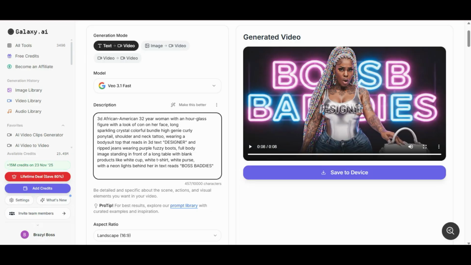I'm going to say a look of confidence and joy on her face. Long, sparkling, crystal colorful bundle hair. Long, sparkling. I'm going to say curly. Curly, crystal, colorful. Oh, I do have high curly on there. High genie curly ponytail. I'm going to just leave it just like that. Shoulder and neck tattoos. Wearing a shoulder drop bodysuit that reads, I said in 3D text. I don't want it in 3D text.